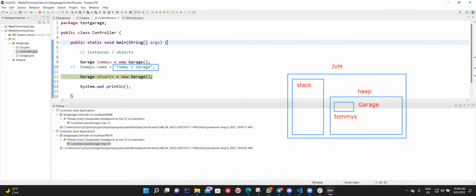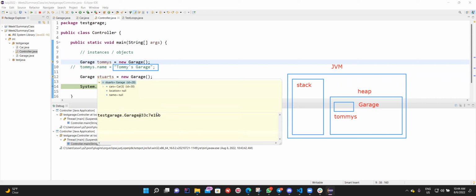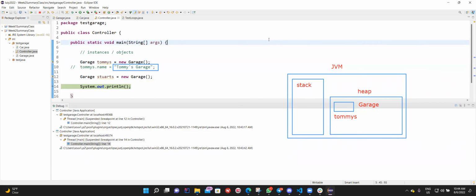Okay. Let's go to Stewart's garage. So this line was executed. Let's look at Stewart's garage. Exactly the same. Name, null. Location, null. Cars, null. Right now, you cannot really differentiate them at all because they are exactly in the same state. There is no difference at all. They exactly have the same default values all over the place, right? There's no difference between these two right now in terms of the values.